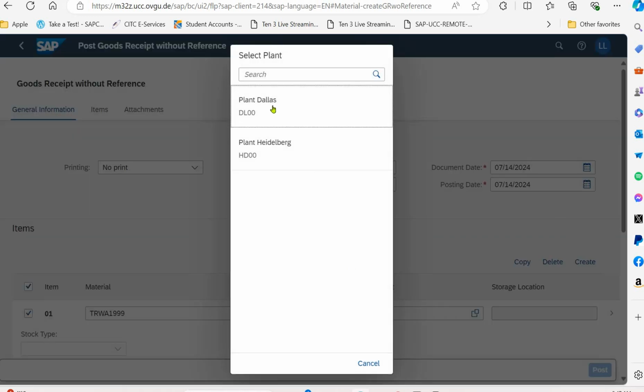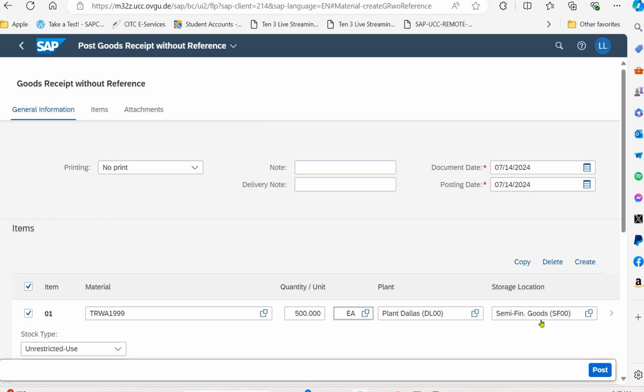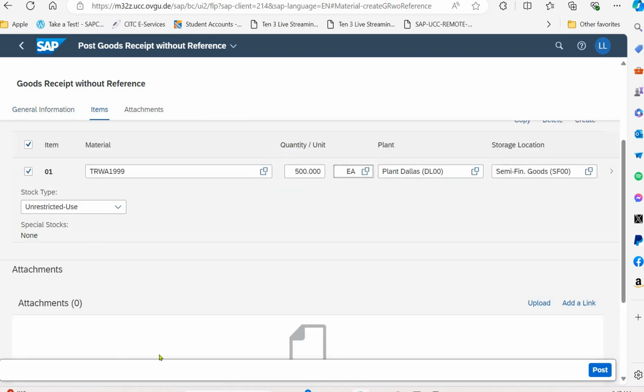So plant DL00 and storage location SF00. Already coming, semi-finished goods. Okay. Choose the storage location SF00. The stock type is automatically set to unrestricted use here, and the special stock is none.